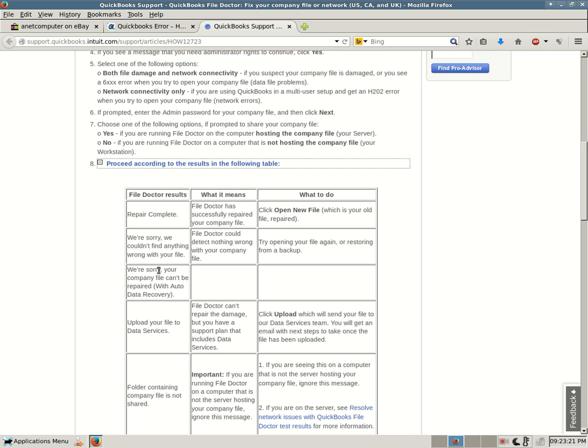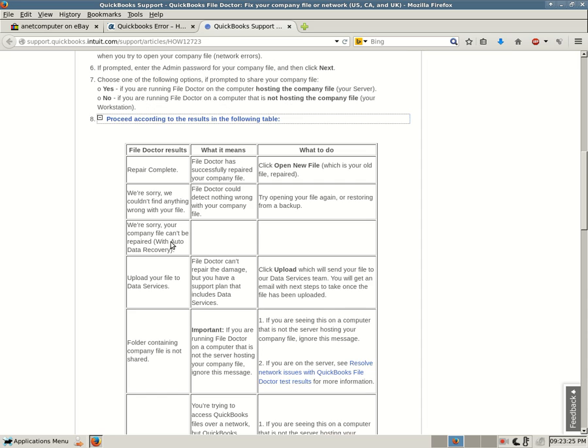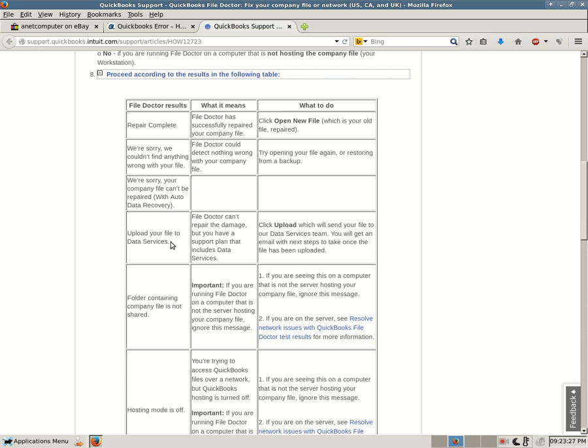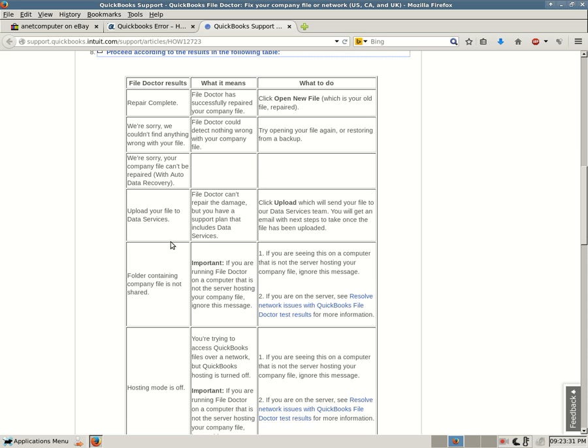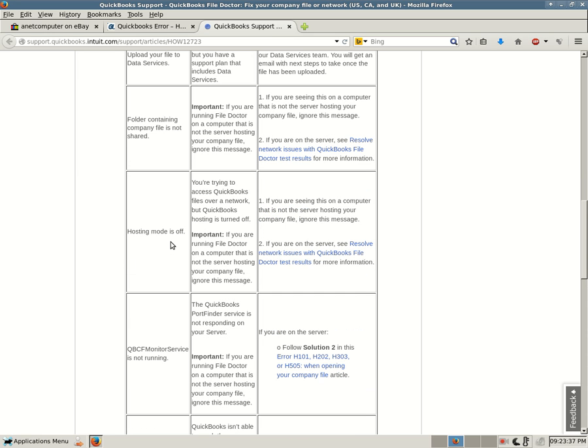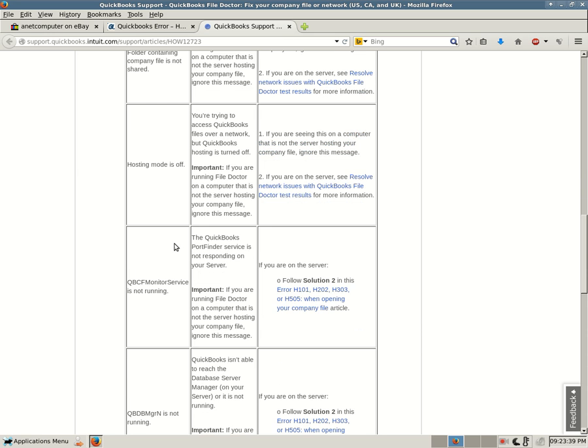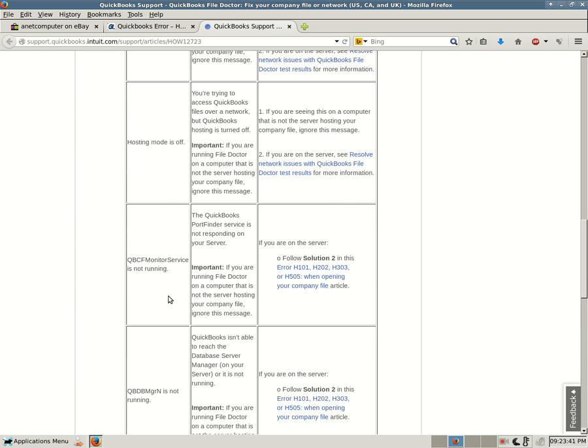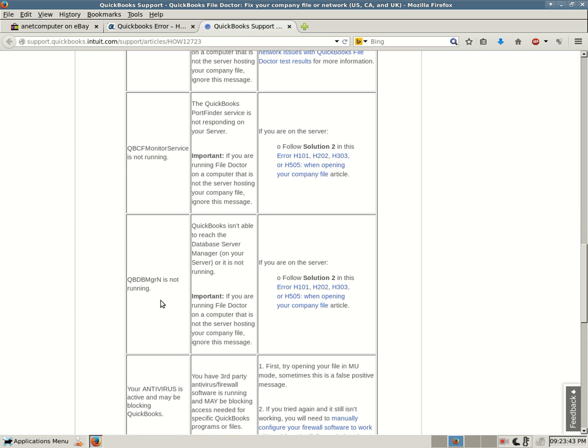But number 8 could be very important because it tells you the results. Repair complete. We're sorry, we couldn't find anything. We're sorry, your company file can't be repaired. That's no bueno, muy mal message there. Upload your file to data services. Folder containing company file is not shared. Hosting mode is off. QBCF monitor service is not running.